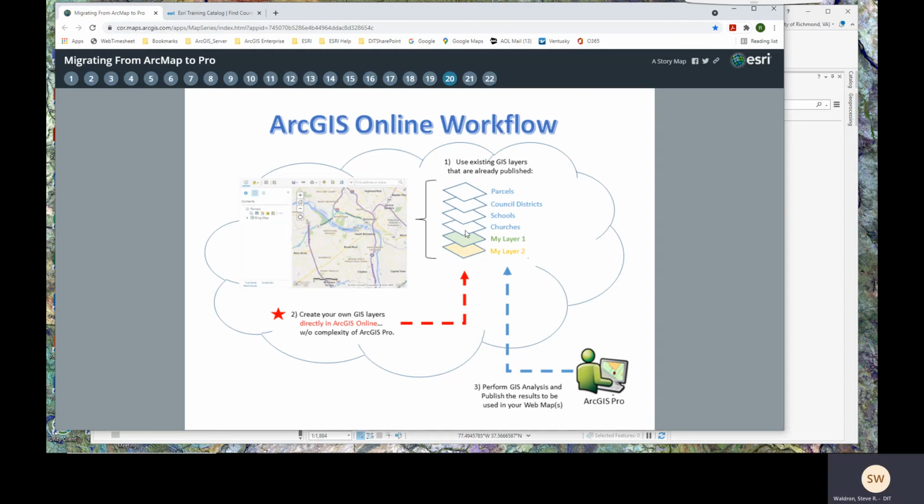But sometimes you need to create your own GIS layers. They don't exist yet. Maybe you're doing a special project in ArcGIS Pro, you're doing some analysis, and you want to take the results of your analysis and make an interactive map to show the results. You're going to share those with the public, or with your coworkers or whoever. You need to be able to get that data off your desktop and into the cloud so you can use it in your interactive map.